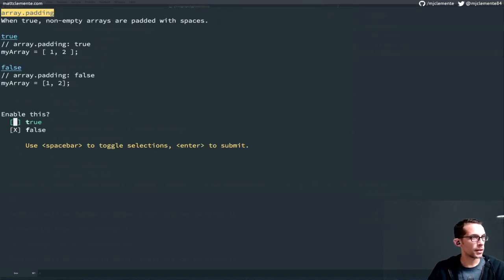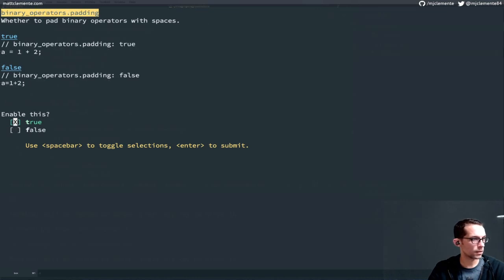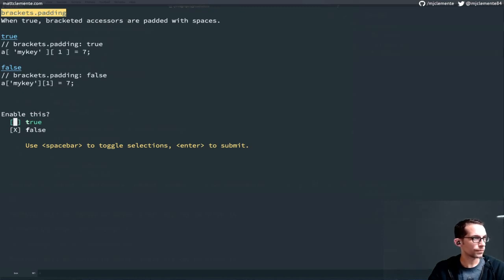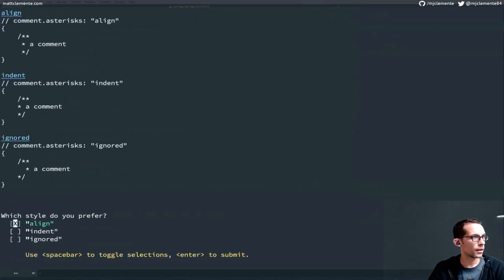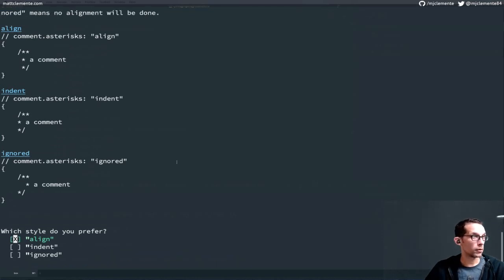When true, non-empty arrays are padded with spaces. I've gone back and forth on this one. I'm going to say pad them with spaces. Whether to pad binary operators with spaces. Yeah, I think it's easier to read. When true, bracketed accessors are padded with spaces. Yeah, I think pad them with spaces. Oh, long one.